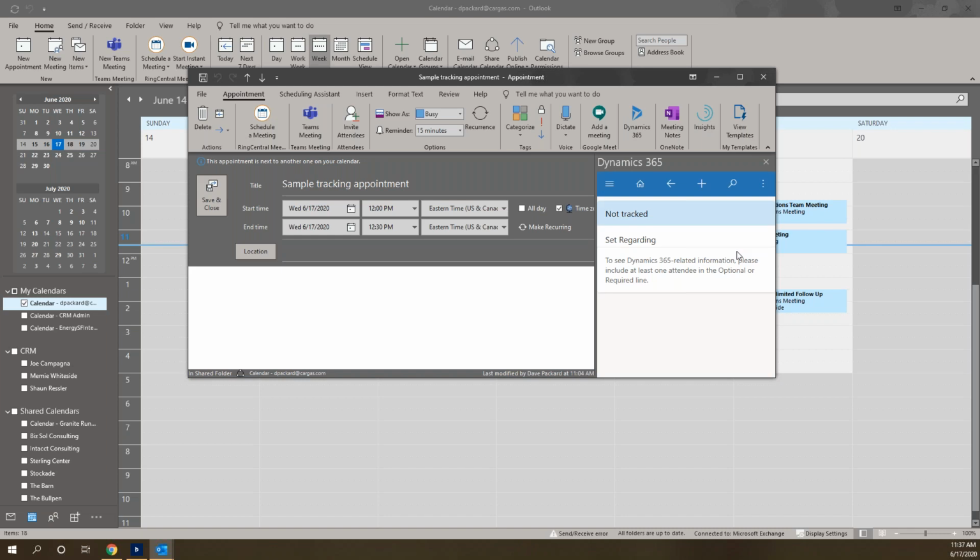A lead, an account, contact, appointment, or opportunity, I should say. I just have to specify what it is, and then it goes through that whole functionality there. You can also promote contacts if you have contacts in Outlook up to CRM as well. That's another piece of the functionality.